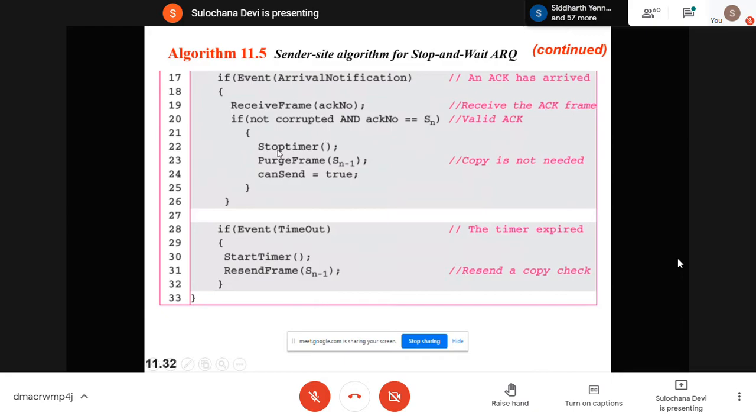Then you stop the timer, you discard the copy which you kept, and set the value of canSend to true, so that the next frame can be transmitted. And if your timer expired, timeout, then you start the timer again and retransmit the previous frame. Now SN is pointing to the next frame to be transmitted, but for the previous frame you have not received the acknowledgement. Resend that copy, and continue to do this till the time you receive the acknowledgement.